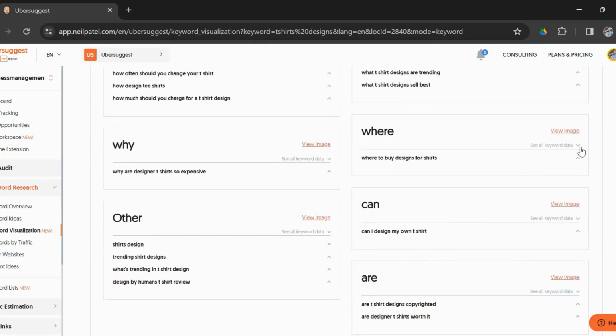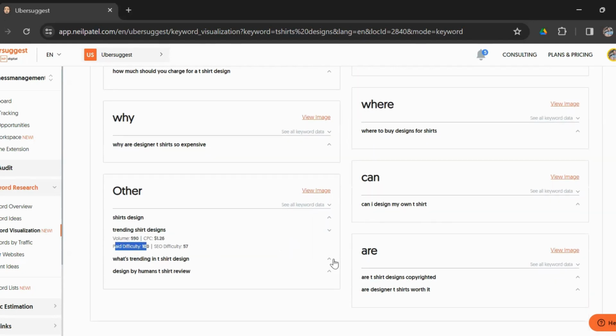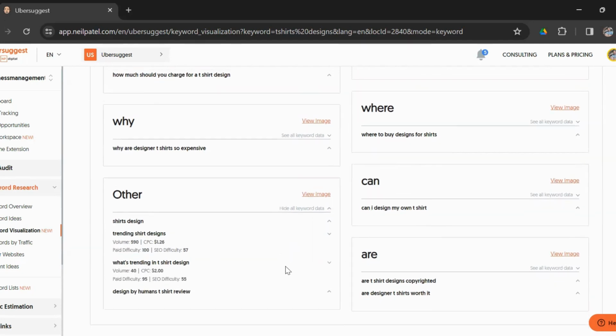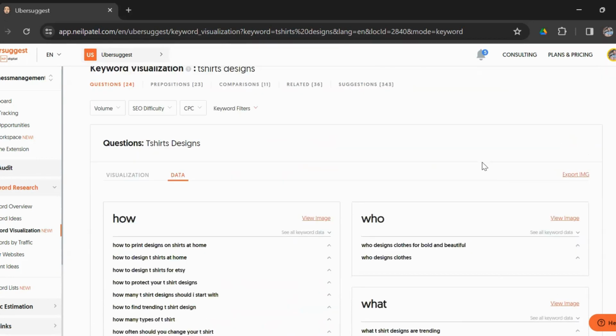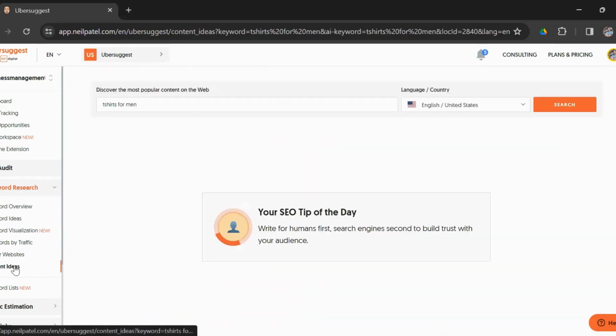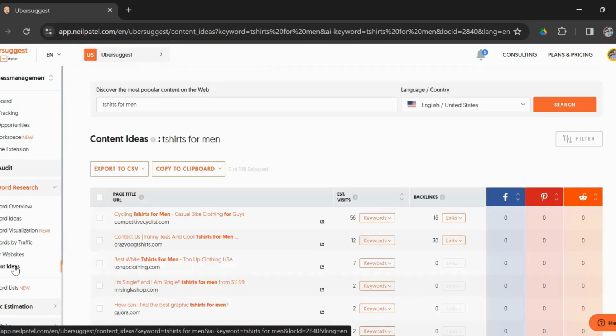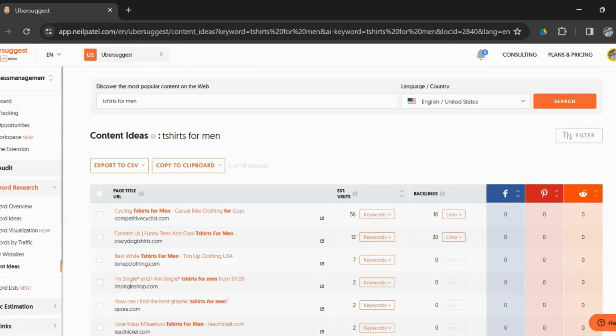So you could just look at each of the questions, trending t-shirt designs, for example. So it says volume is 590, cost per click is $1.26, paid difficulty is very high. What's trending in t-shirt design? This again is a great blog post idea. So it gives you different formats, different visualizations, and you could prepare your content strategy. You could look at the competition, analyze your competition, and accordingly design the entire content structure of your own website.